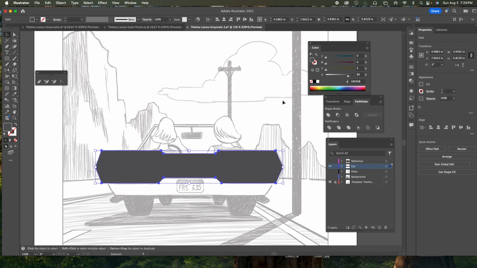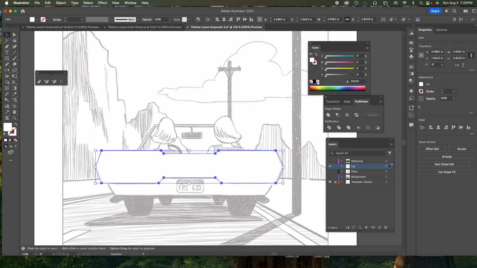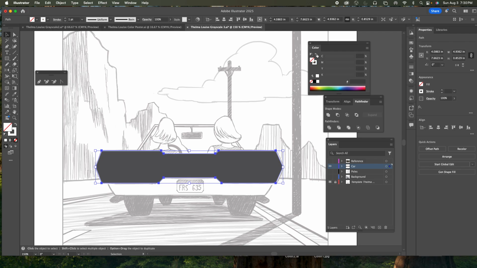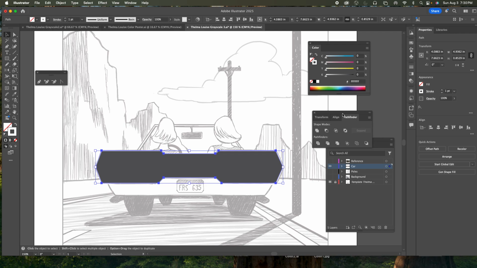Now what I'm going to do is work with strokes. Okay. So let's go over to our color palette here, and first thing we'll do is change this to white. And then we've got this little arrow here. It's over here too. We can swap fill and stroke. So we're going to swap the fill and stroke. So now the fill is none and the stroke is white. Okay. And then let's go and find our stroke palette.